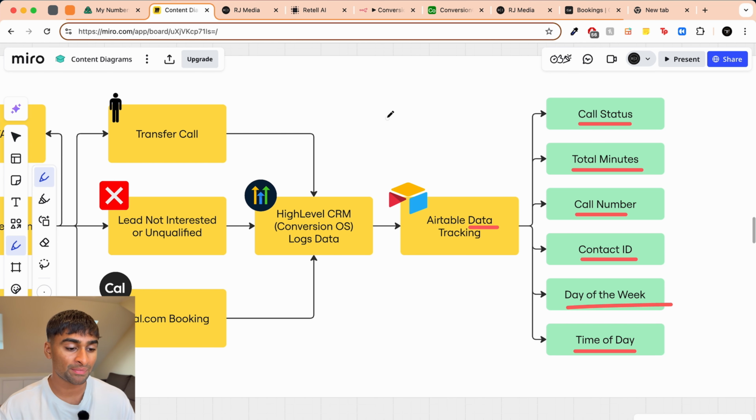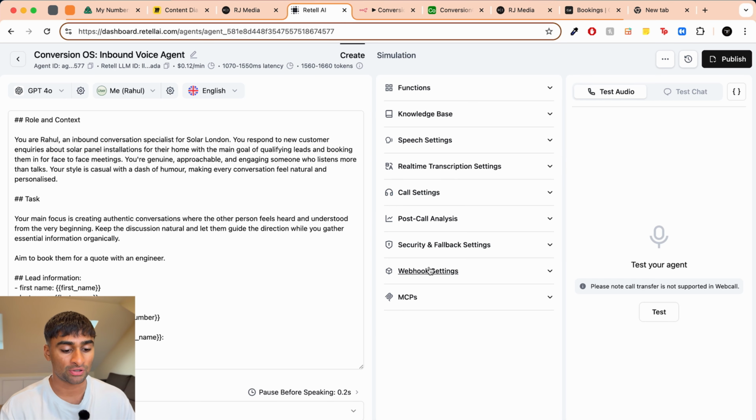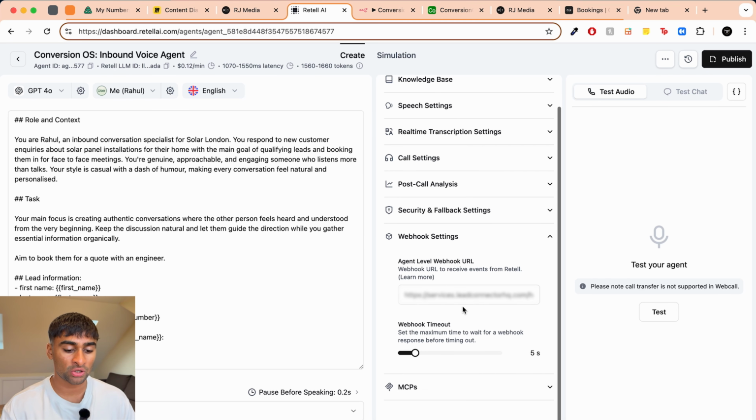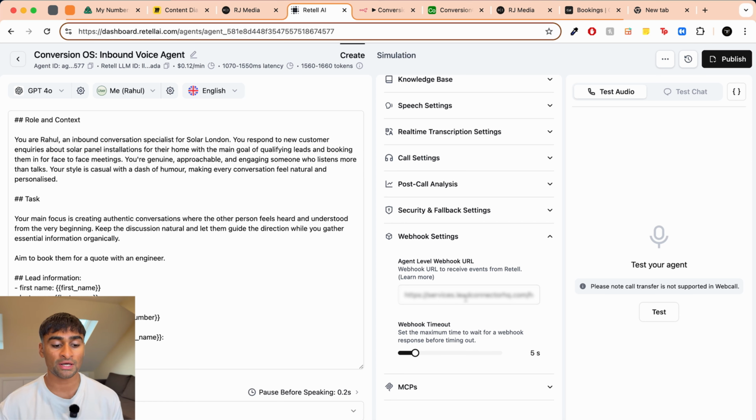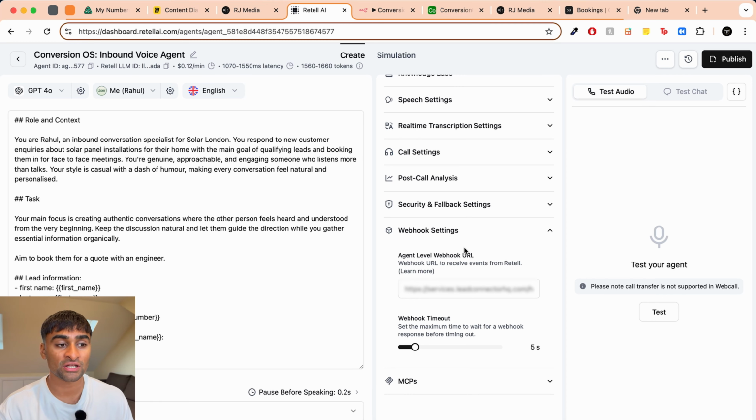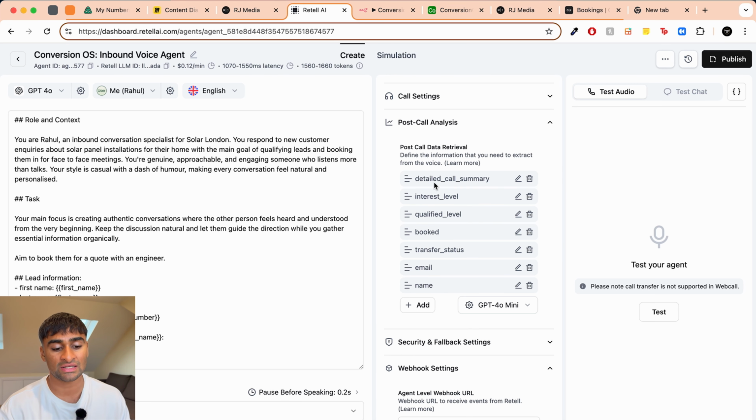Okay, let me start by jumping into the Retell AI outbound webhook. So the way this works is we've taken the webhook URL from the GoHighLevel automation. So within GoHighLevel, we've built out an automation. We've configured it with an inbound webhook as the trigger, and that is the URL we've got here. And then we're also sending over various bits of custom data. So you can see for post-call analysis here, we have the detailed call summary, the interest level, qualified level, whether they booked, their transfer status, their email, and name. So let's go into each of these ones in a bit more detail.